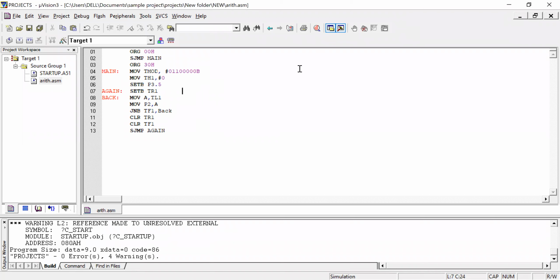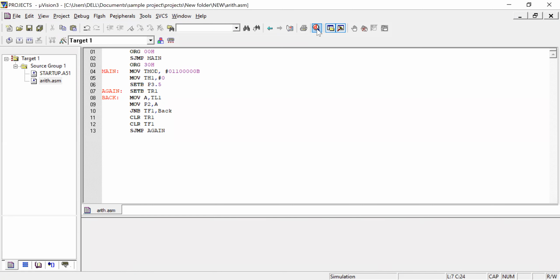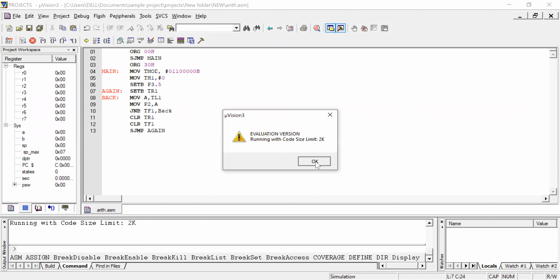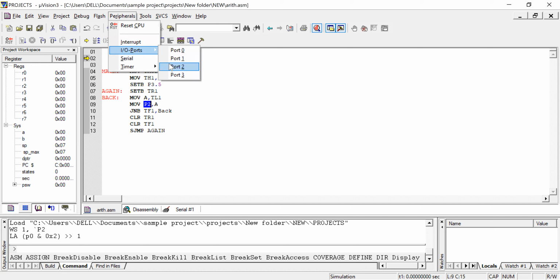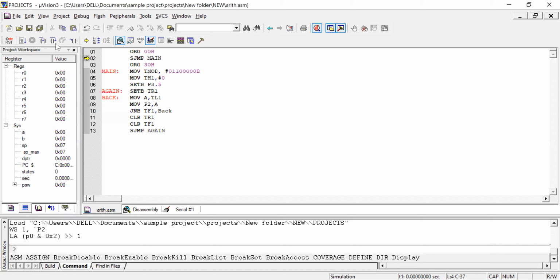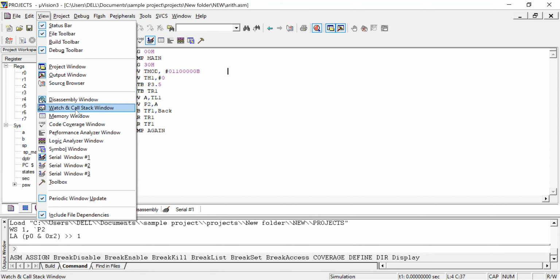Now you can build the program and debug the program. Now I'm going to debug the program. So where is my output? My output is port 2. So I will open my port 2. In port 2, what am I going to see? The count, right? I will show you a different window also. View, watch window.